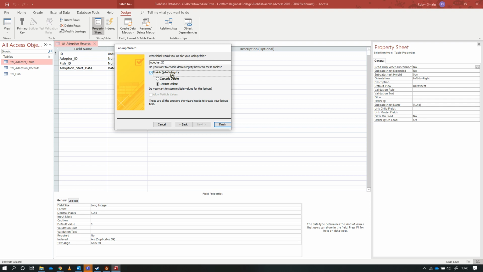So we want to enable the data integrity. You are then given two options. You can cascade delete or you can restrict delete. Cascade delete will delete any records that are related to a record in the primary table. So if I go back to Bob in our adoption table, if I was to delete Bob, any records in the adoption records table, which is the one that I'm setting up this link in, would also be deleted when Bob is deleted.